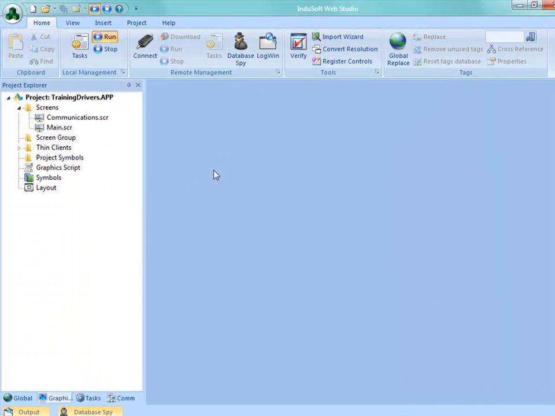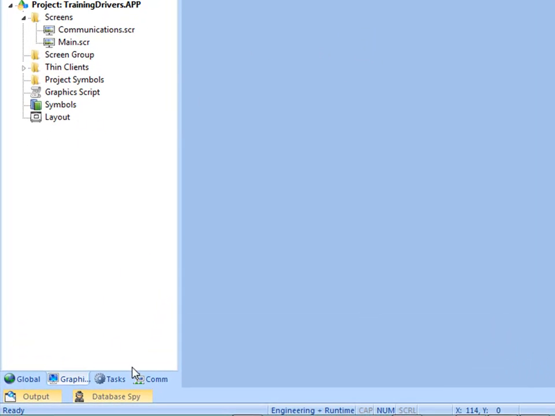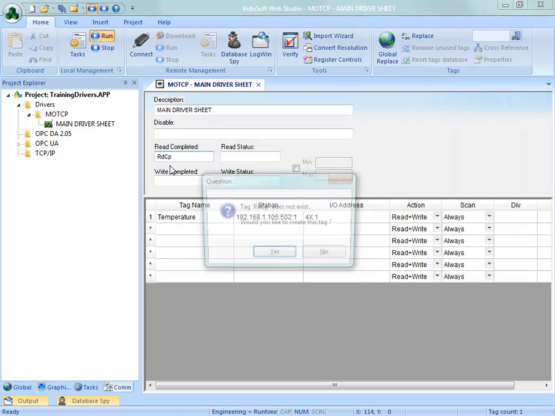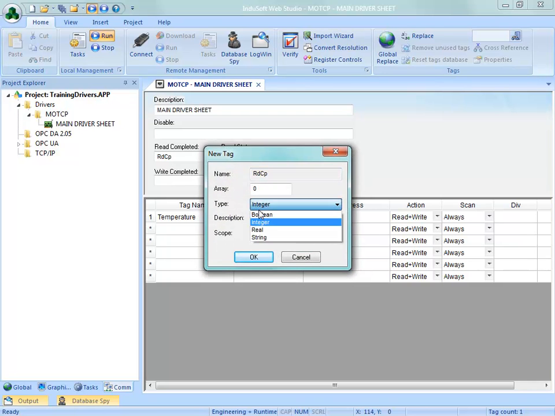The other thing that I want to do is go into the main driver sheet, and let's talk a little bit about some of the fields that are there. These read complete and write complete, whatever tag we have in here will toggle every time there's a read or a write completed. Those should be Boolean tags, and the status fields are going to be integer type tags, and those will give us error codes back if there's any problems reading or writing. So what I'm going to do here is put a read complete tag, which I'm going to just abbreviate RDCP, and that doesn't exist, and I'm going to make that a Boolean.